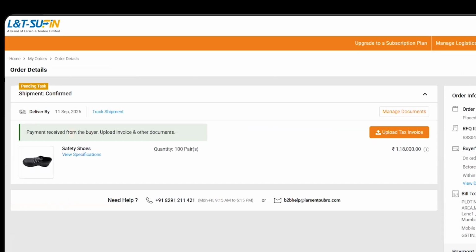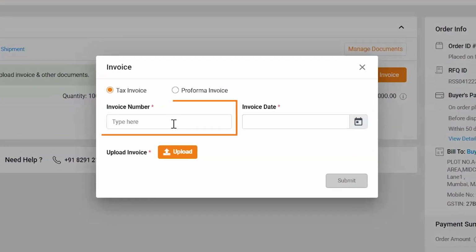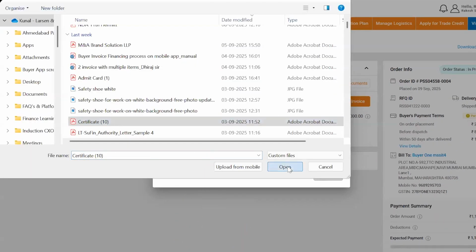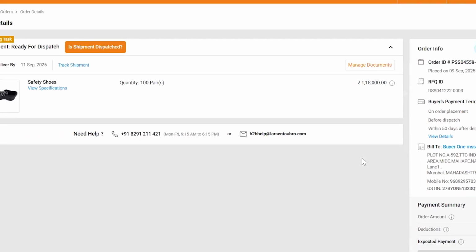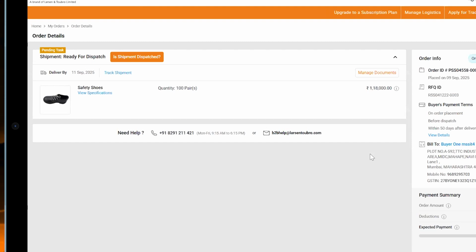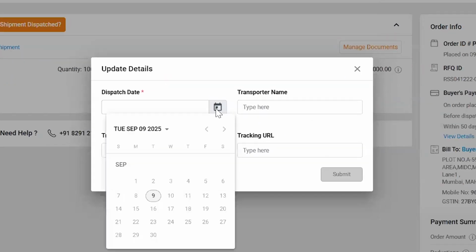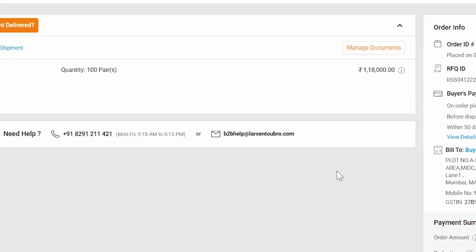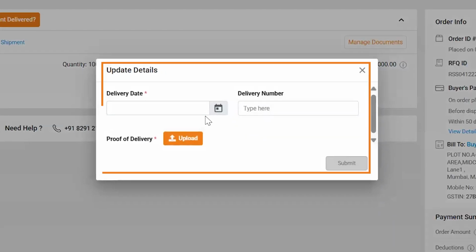To upload the tax invoice, click on Upload Tax Invoice. In the pop-up, enter your invoice number and invoice date. Upload the invoice and hit Submit. You've now successfully uploaded your invoice. Now, to add your shipment dispatch details, go to Is Shipment Dispatched? Enter the dispatch date, transporter name, tracking number, and tracking URL. Then click Submit. Once the product has been dispatched, go to Is Shipment Delivered to add your delivery details.